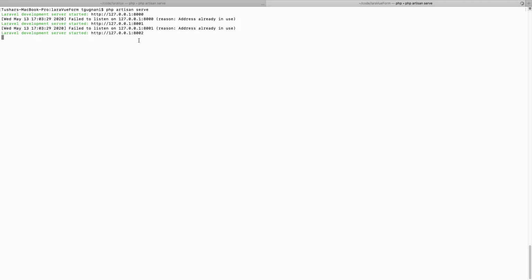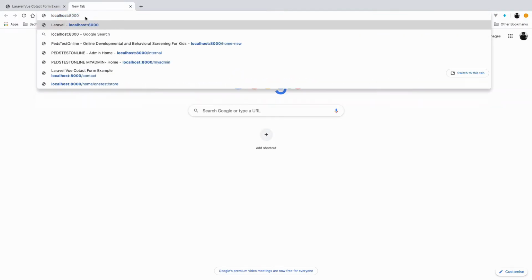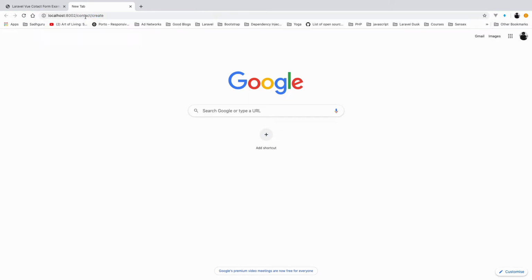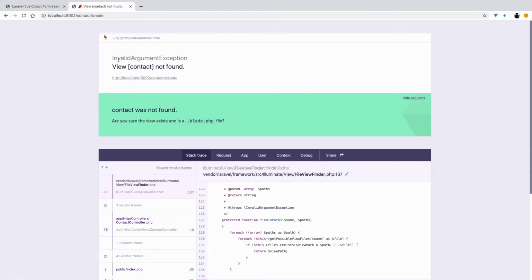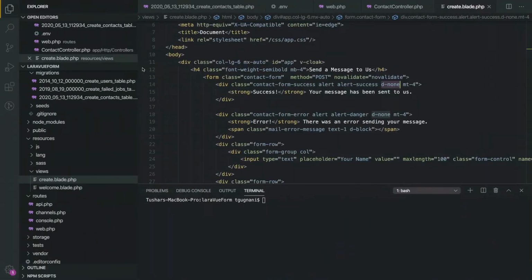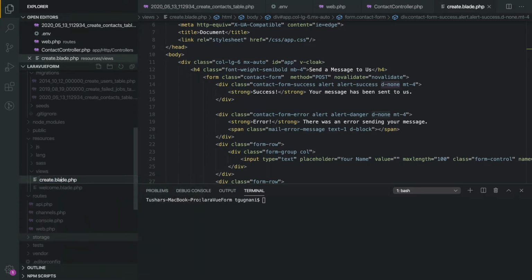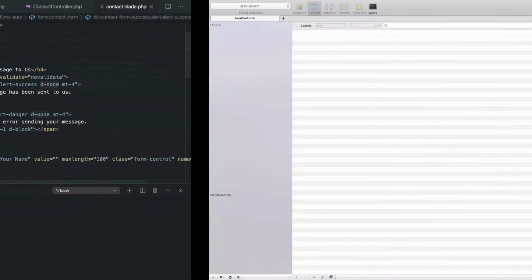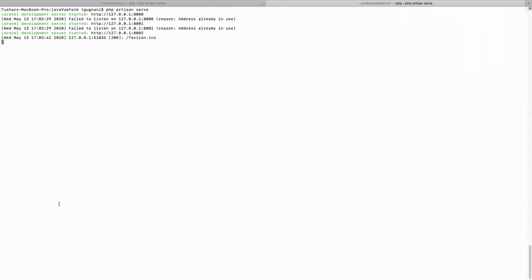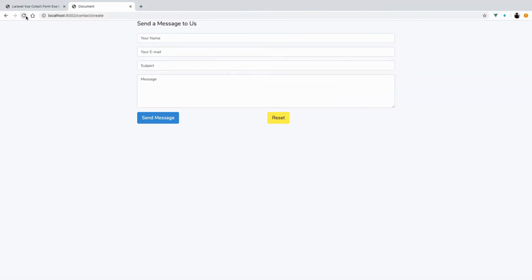So it got served on port 8002. View contact not found. Let's see what is wrong with our... Okay, I named it create. My bad. I'll just change the name to contact. Alright, let's just try once more. There you go, we have the contact form.